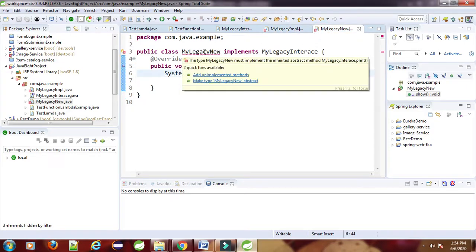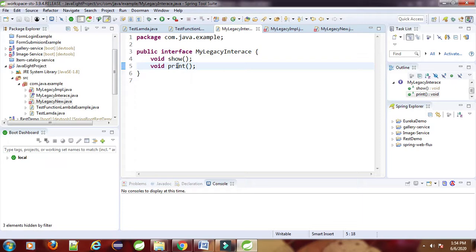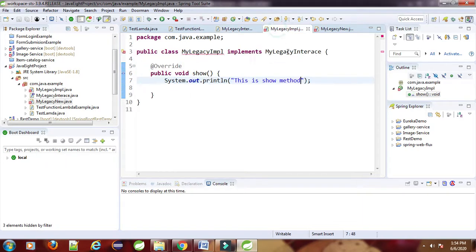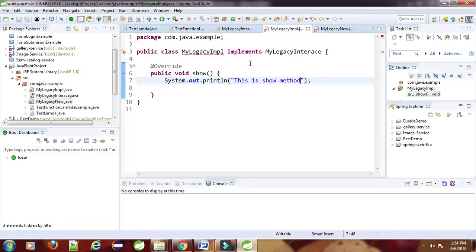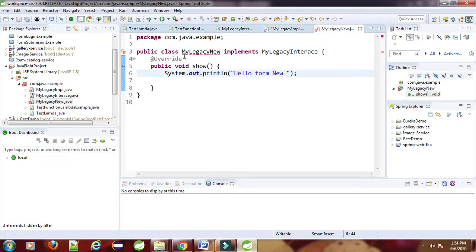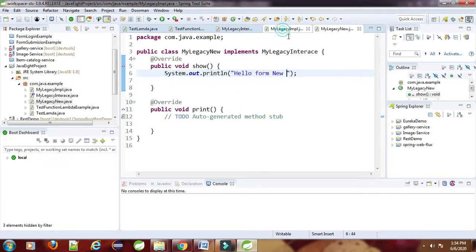Why? Because you have introduced the new method, and that particular method is not implemented in your classes. Let's say you have 2, 3, 4 classes which are going to implement your interface. Everywhere you will face this problem. You will have to go there and implement that newly created method. Let's say I'm just going to do all this, and now it will work.